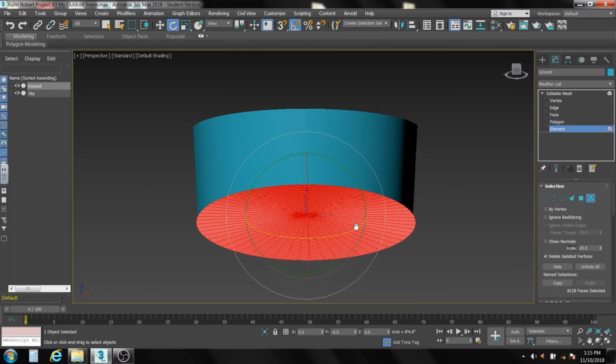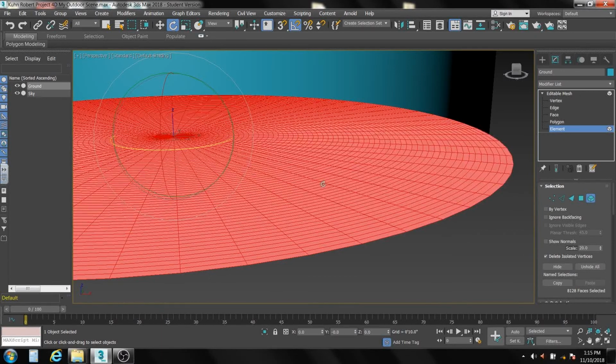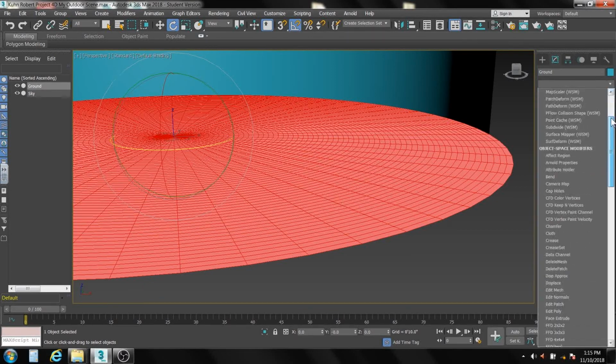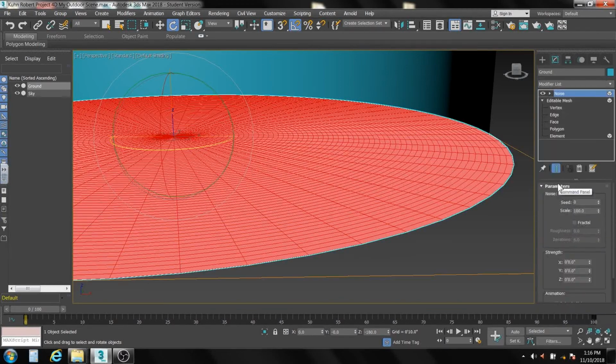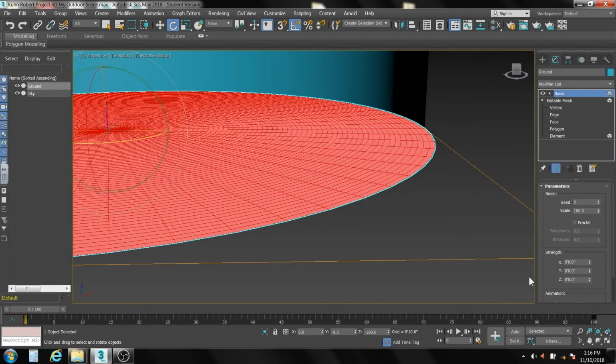So here we go. Let's zoom into this just a little bit so we can see what's going on with it. And with that all selected, I'm going to go up here to my modifier list and down to where it says noise. And that's going to give me the noise modifier. And so if I just go on here where it says Z, because remember Z is up and down, and I'll just keep going up.